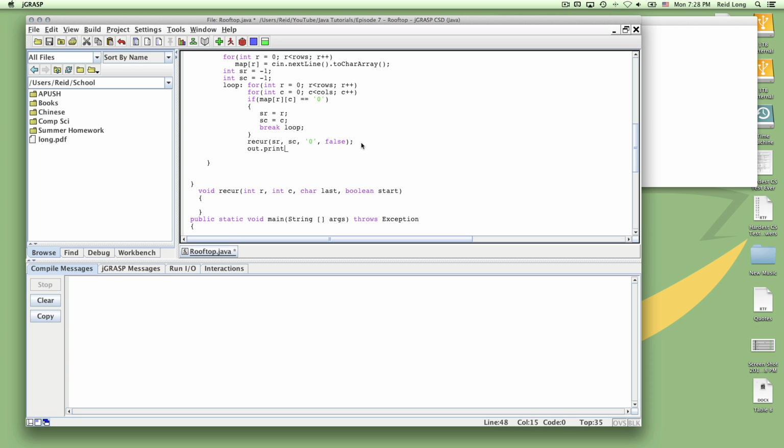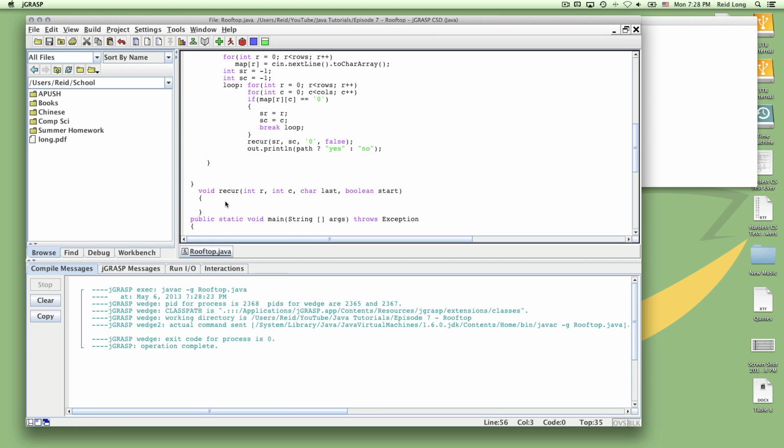Then once you return, you're going to out.println the path with a ternary. If it's true, you want to do yes, as in there is a path. Or if it's not, you're going to just do no. Pretty simple. And that's the generic basic stuff for the code. Hopefully that compiles nice and pretty. Okay. Now we got to check our bounds. So what we're going to do first, we're going to see if r is greater than or equal to 0, r less than map.length, c greater than or equal to 0, and this is the important one, map[c].length.